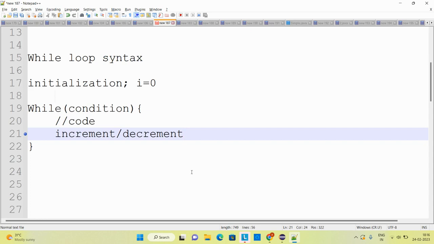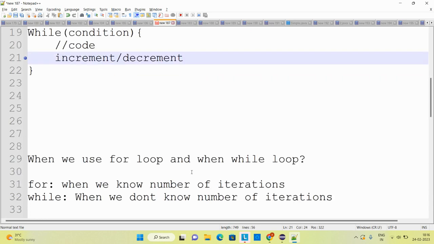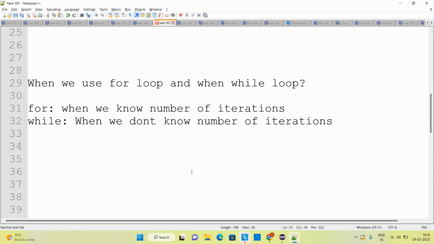Then the question might be when to use the for loop and when to use the while loop. If you know the number of iterations, that means how many times your loop is going to execute, in that case the for loop is the best choice. For example, if I want to print the numbers 1 to 100, I know that my loop is going to execute 100 times. So I know the number of iterations, and the for loop is the best choice.